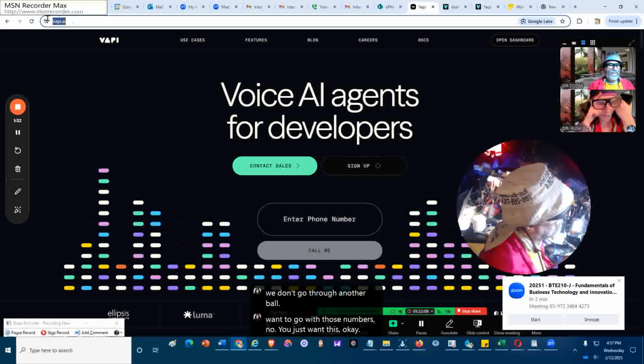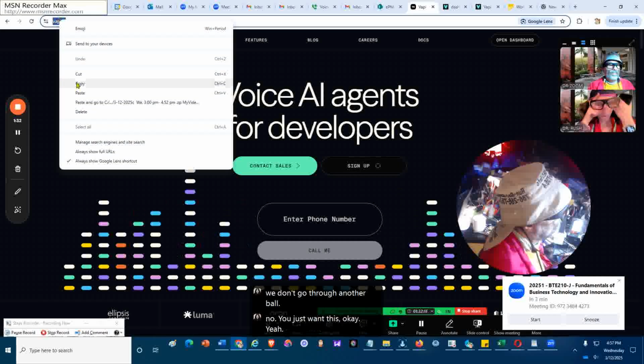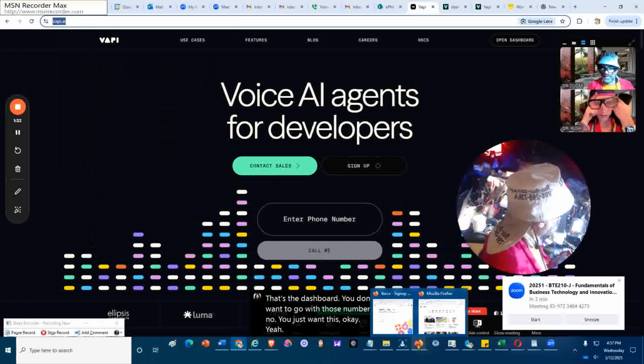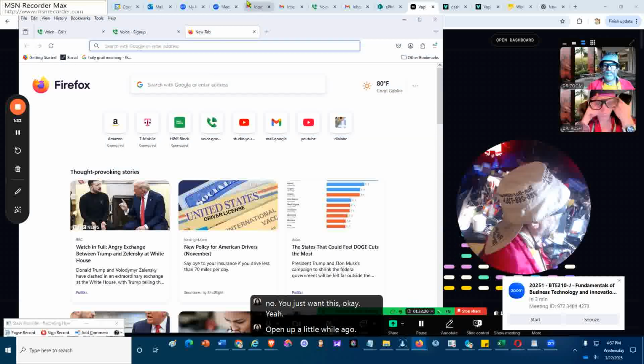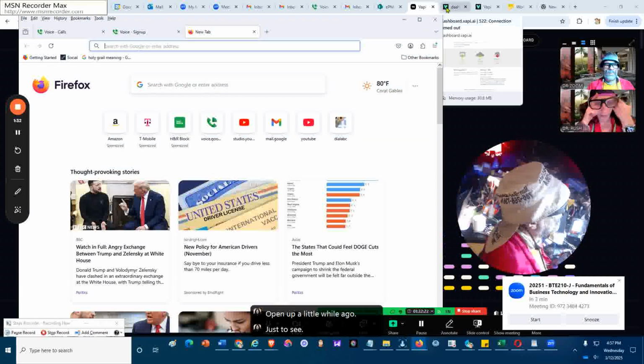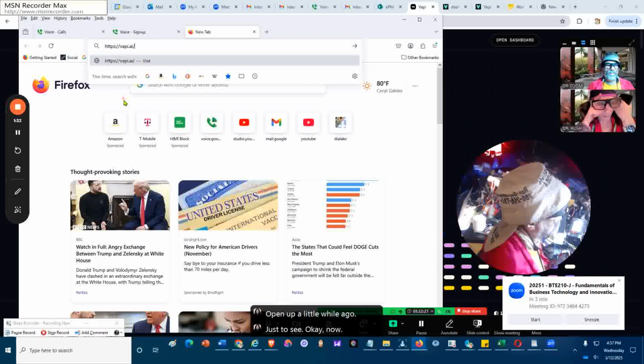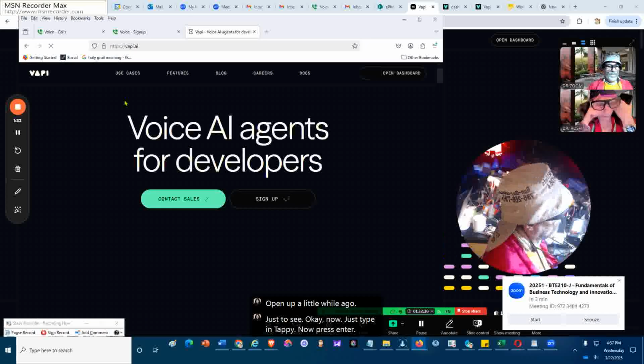You may have to go to a new browser. Okay, so let me take just the URL, I'll go to another browser. No, you don't want to do that. That's the dashboard. You don't want to go with those numbers. No. You just want to copy the Vapi. I want this. Okay. Yeah.